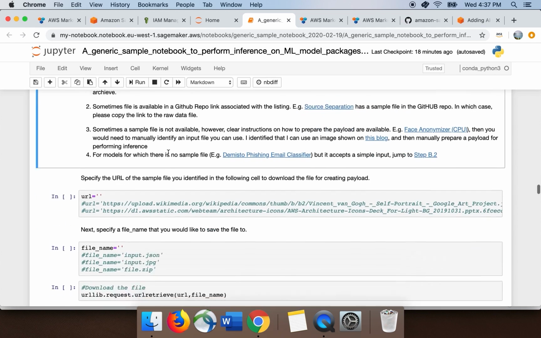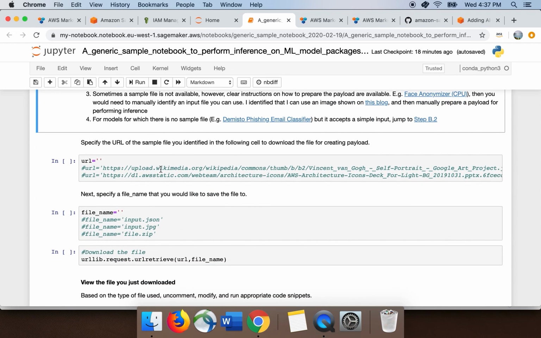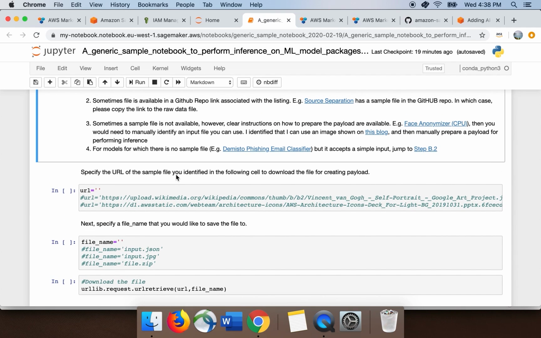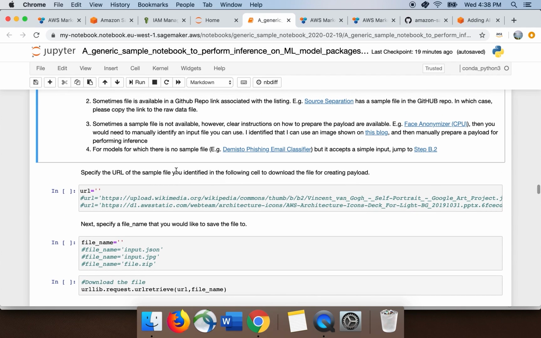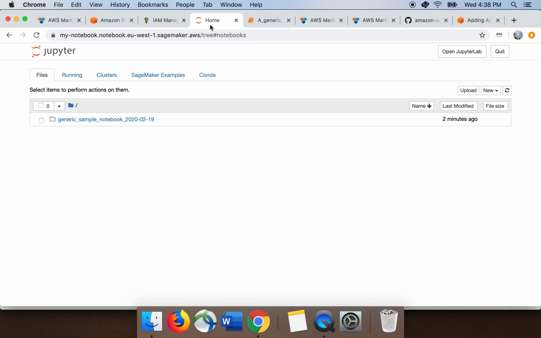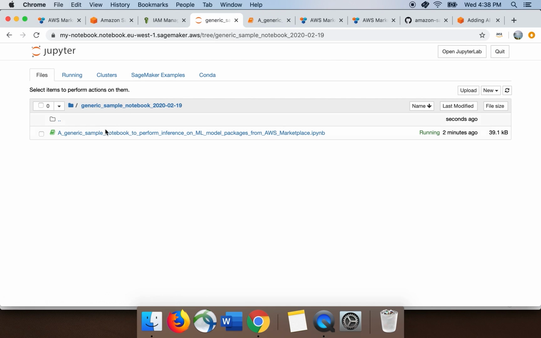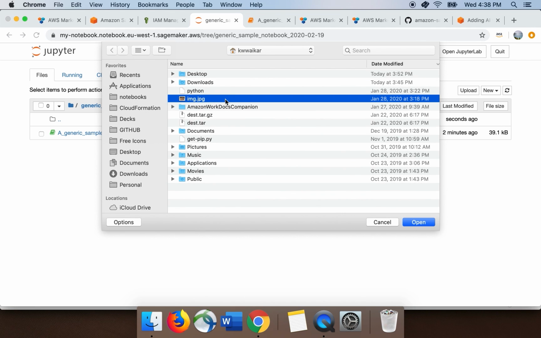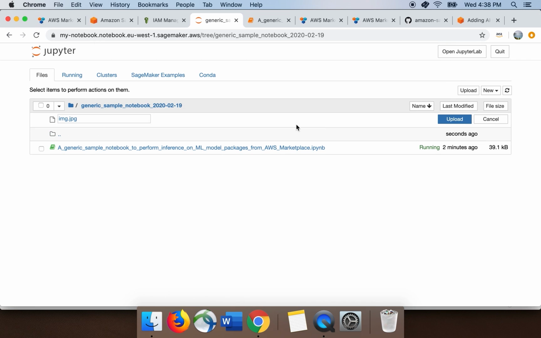You'll see that there is some sample code available over here, which you can potentially reuse if you want to download the file from the internet. But in this case, I don't have a file which I need to download. So what I'm going to do is just upload the file that I want to use. I'm going to go to the Home tab, and my notebook is under this folder. So I'm going to navigate inside the folder, and then I'm going to upload the image that I want to use. This is the image that I've chosen, and I'm going to click on the upload button now.